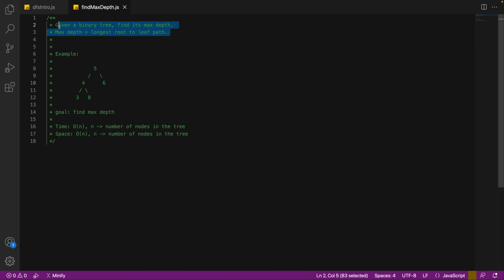Looking at this information, it says given a binary tree, so we know how a binary tree looks and what the conditions are, and then find its max depth. We are also given the definition for the max depth. So let's assume we have this binary tree, and binary tree would mean that every node will either have 0 children, 1 child, or 2 children. In this case, 5 is the root node. It has 2 child nodes, 4 and 6, and 4 has 2 child nodes, 3 and 8. 6 has no child nodes at all. Any node which does not have a child node is called a leaf node.